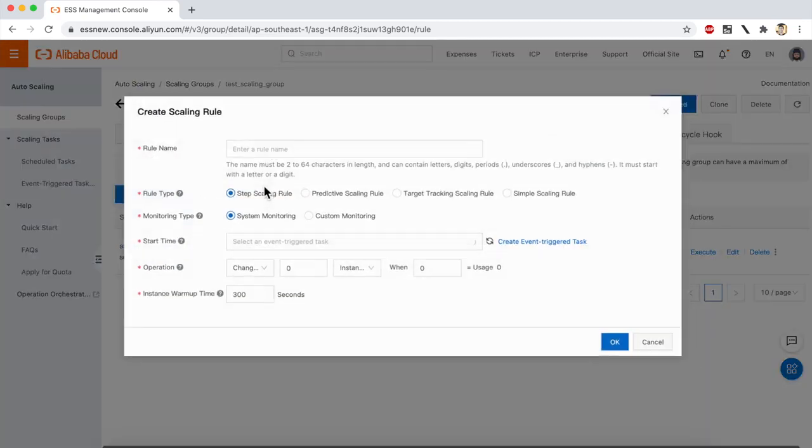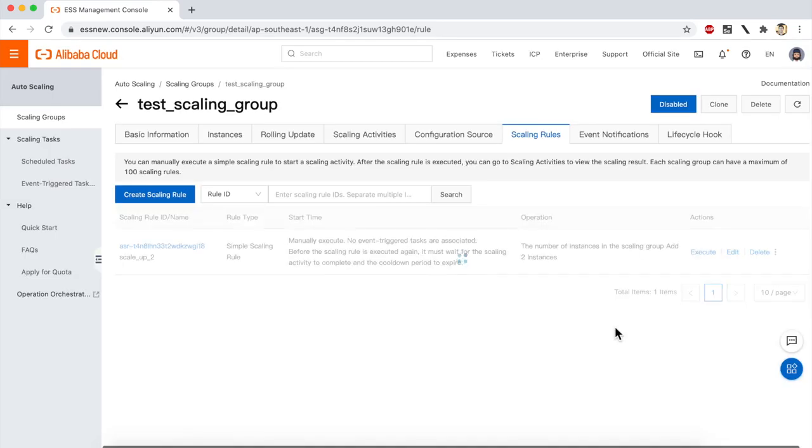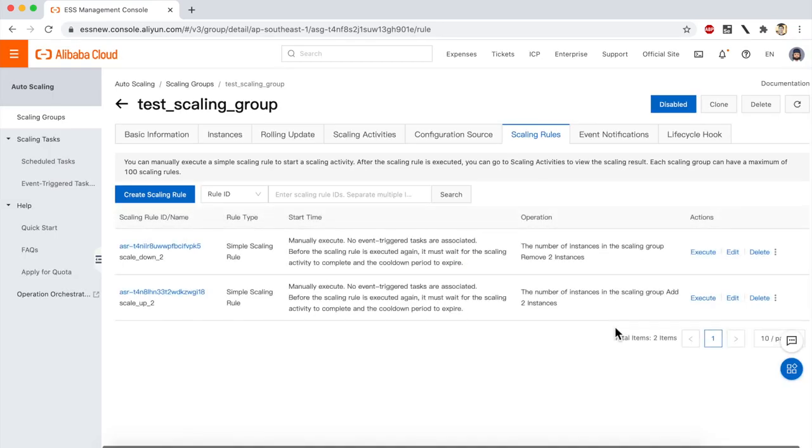Let's click Create Scaling Rule again, and we'll create another simple scaling rule that will scale down. We'll call it Scale Down To, and its job is to remove 2 instances from the group, again with a cooldown of 120 seconds, and we'll click OK. So we've now got these 2 rules set up here. That's all we needed to do to set them up.